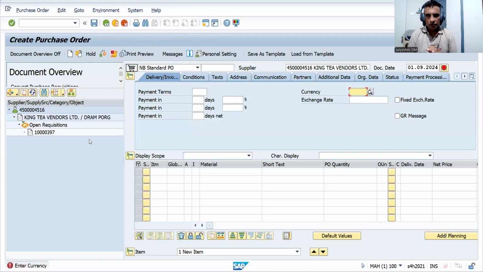So now you can see this. It is asking for currency. You can enter euro, there is no issue. So this requisition, whatever is open, let's click from your keyboard, left button, drag and drop to this box.